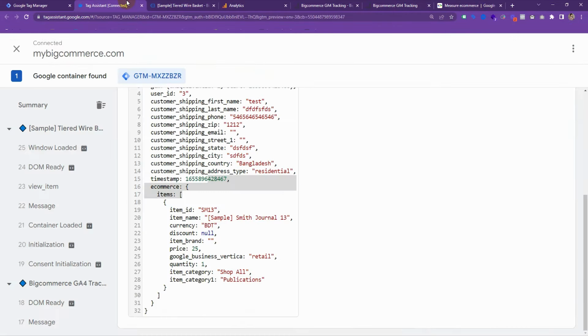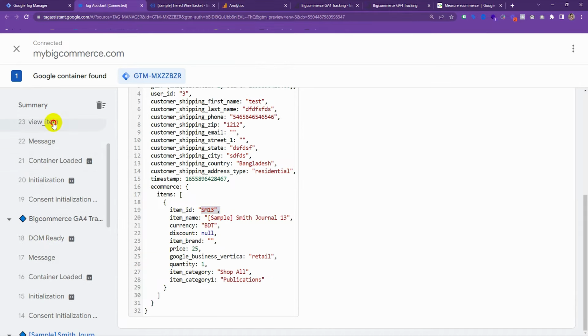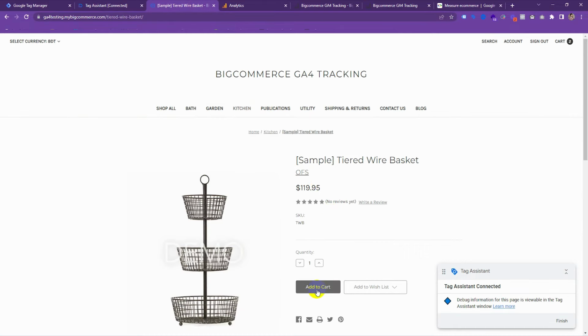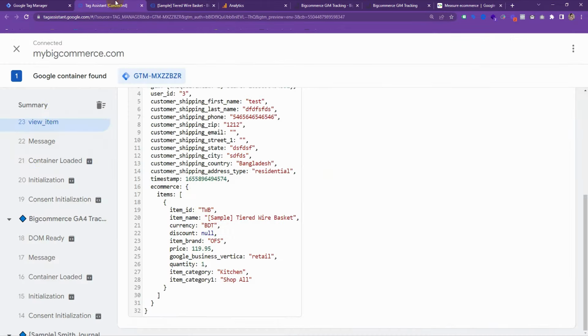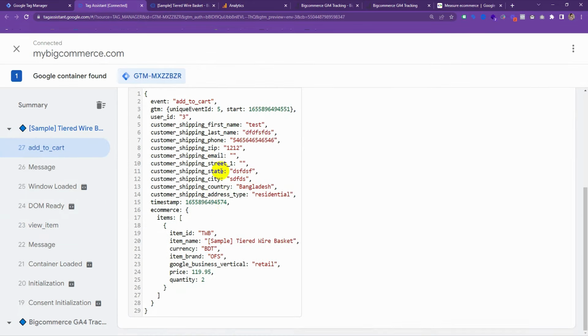Okay, the page is loading. You can see there is another product. This product's name is different, because it is working dynamically and perfectly. And when I click add to cart, you can see that it fires and will be here. You can see the add to cart, even the name add to cart, all are add to cart data layer.